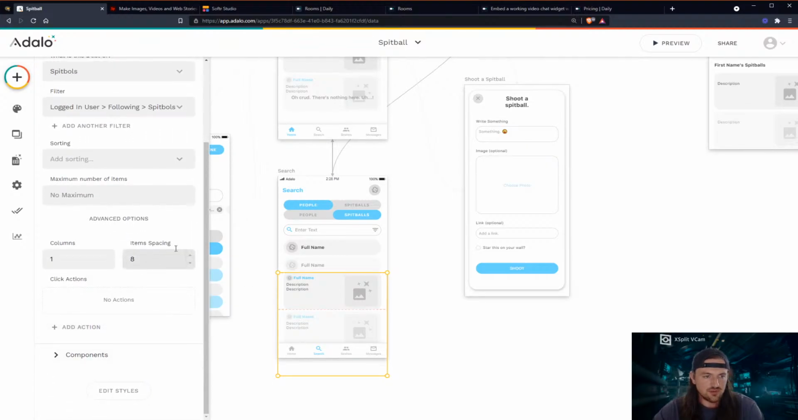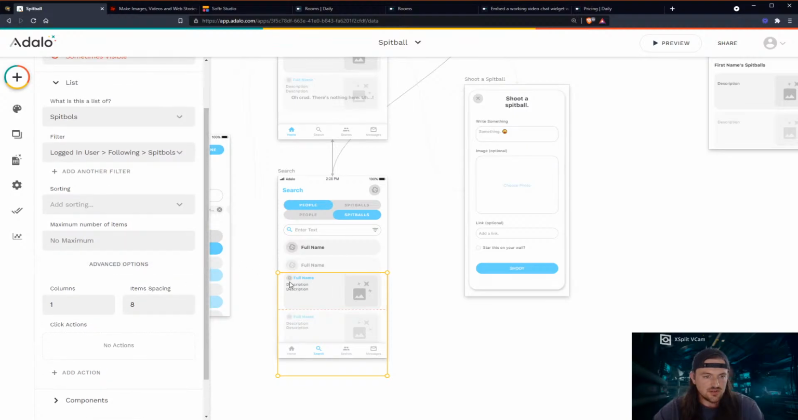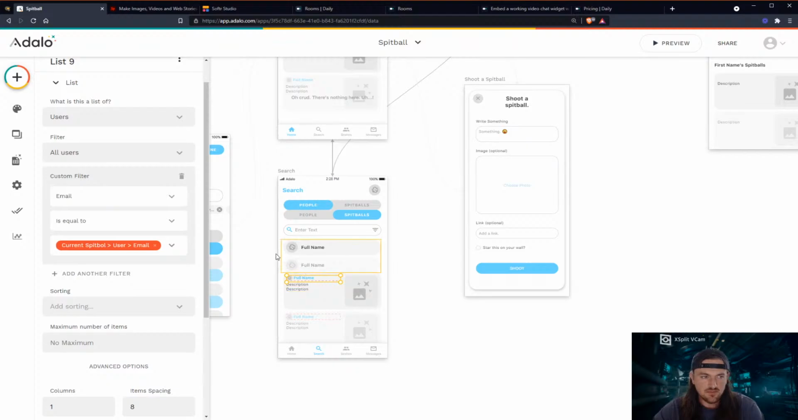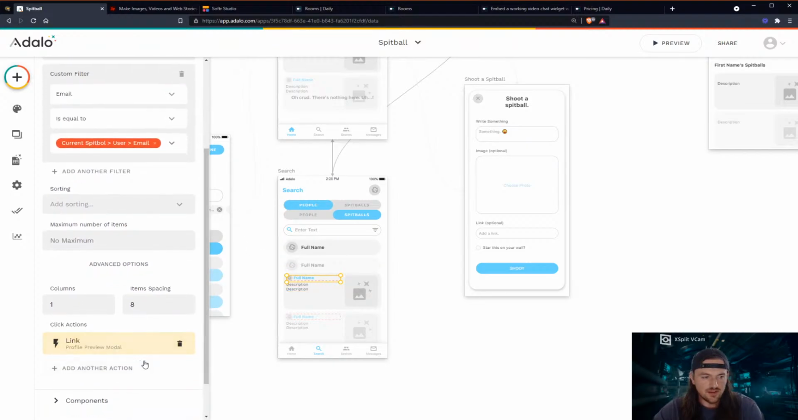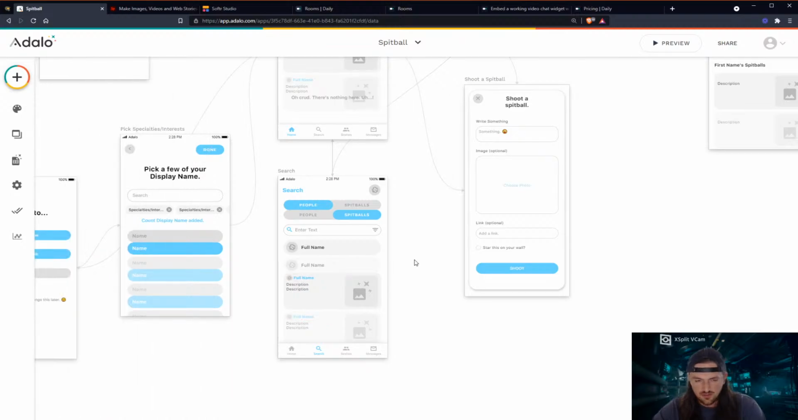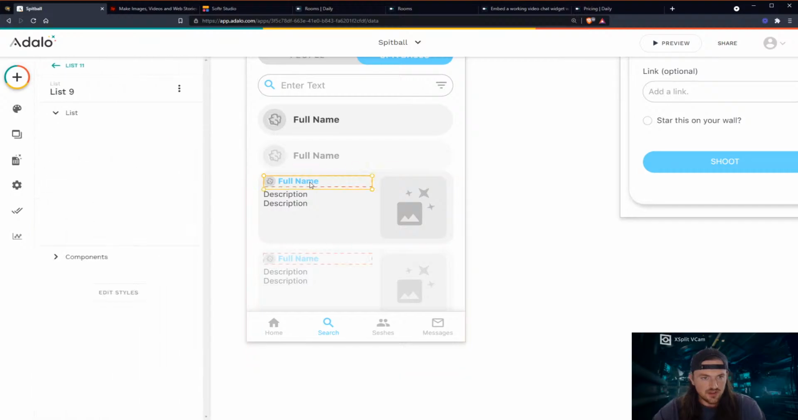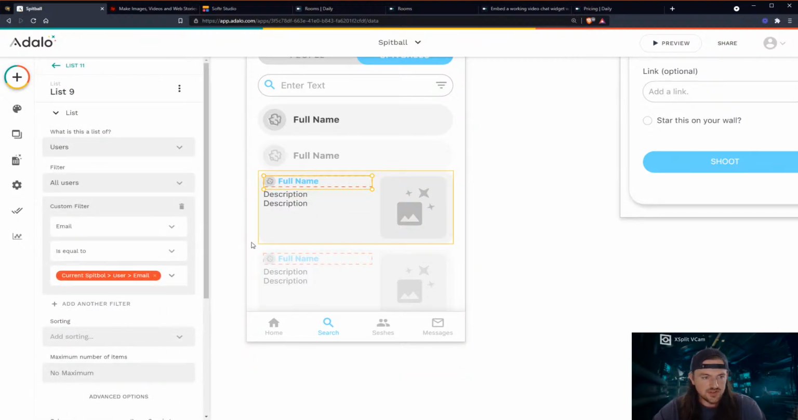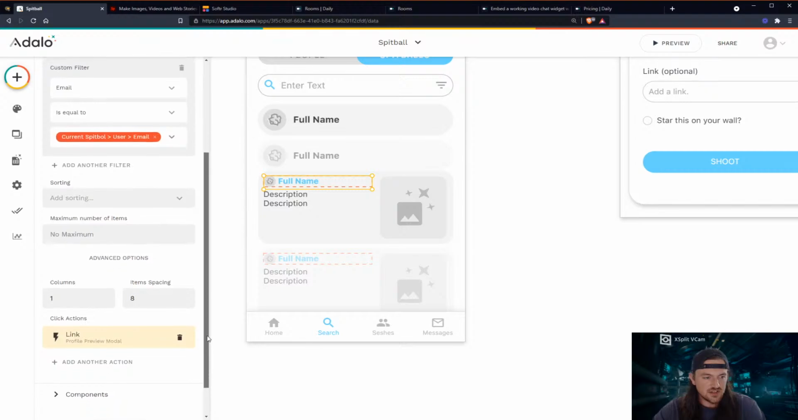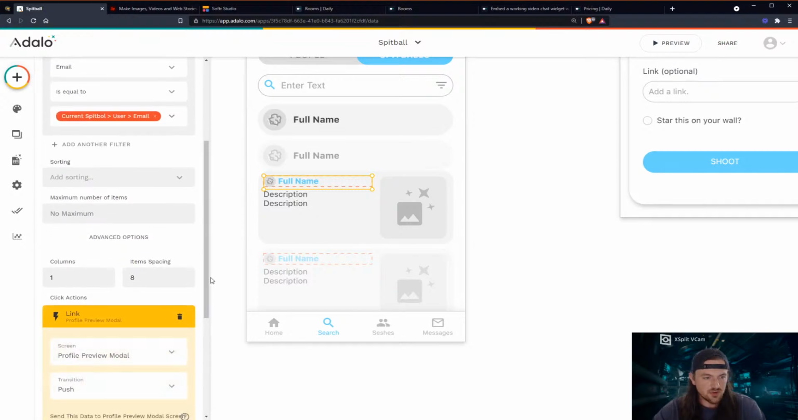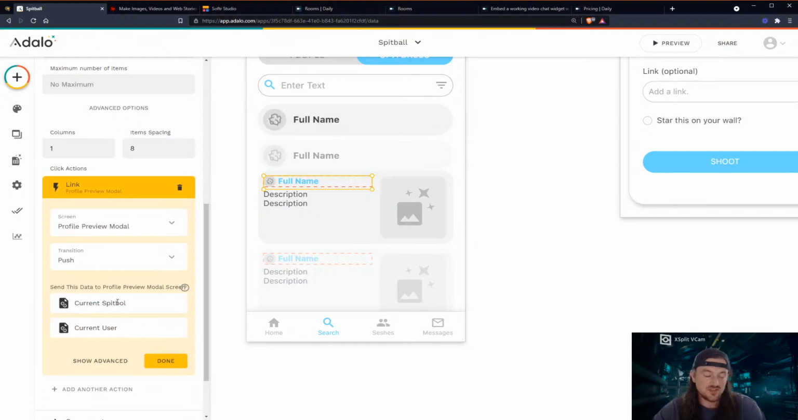Like this is where you can run into some trouble. So this is a list of spitballs, but I'm pretty sure if they click on this name, yeah, this is actually a list within a list. I don't know if you can see this, but I made this a list within a list. And so when it links to this profile screen, it's also sending the current spitball's information.